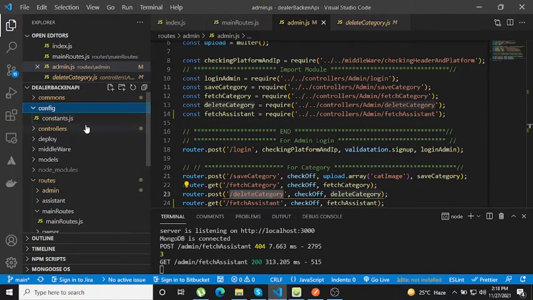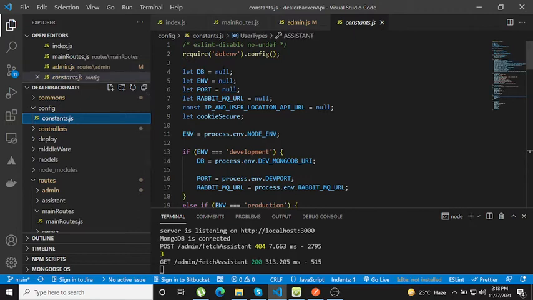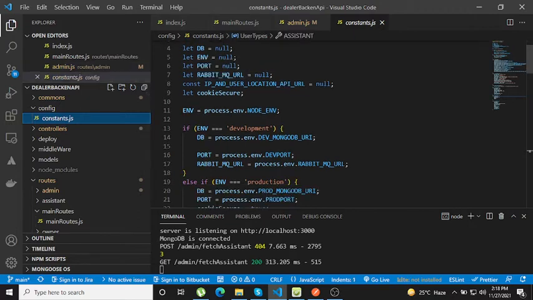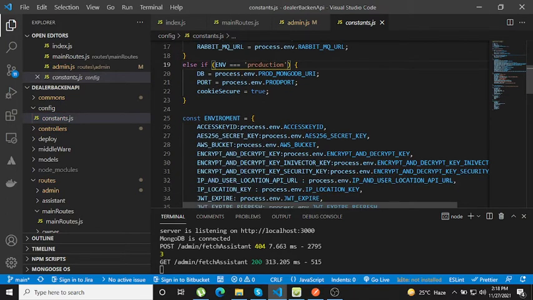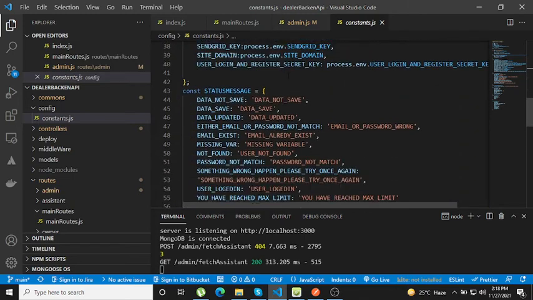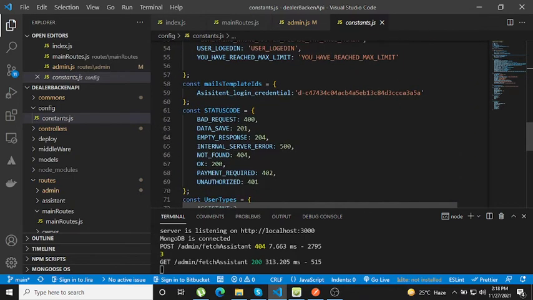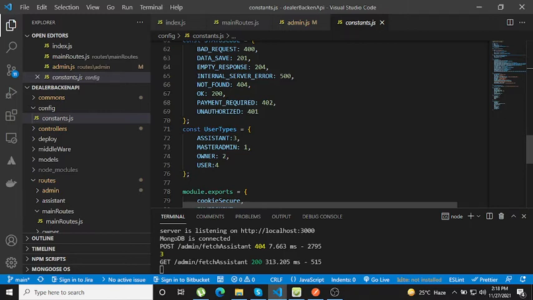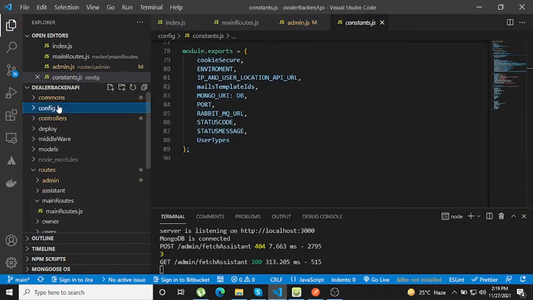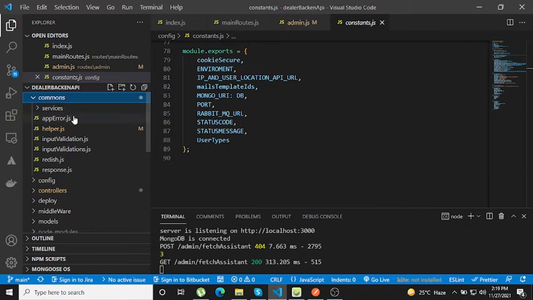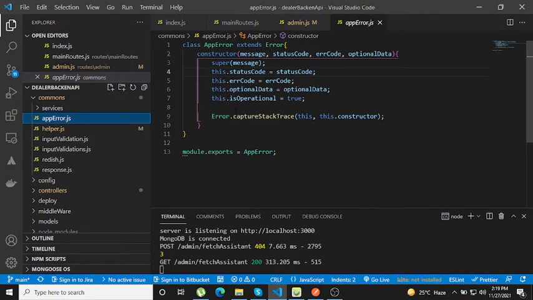There is a config file. From constant.js I implemented the environment setup, development and production. I set up process.env, and all the values are put in the .env file. These are the messages I implemented, the credentials, the server code and owner type, and all of these are exported from this module. The common one will be app.js, the common error handling file.